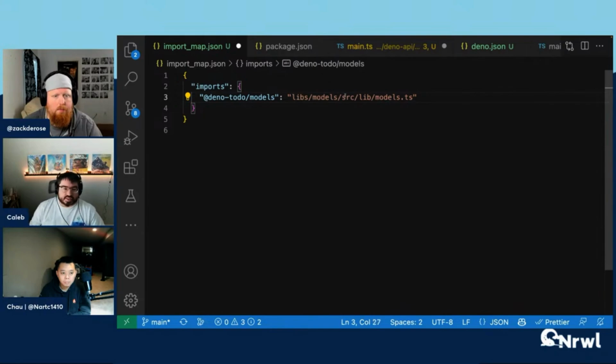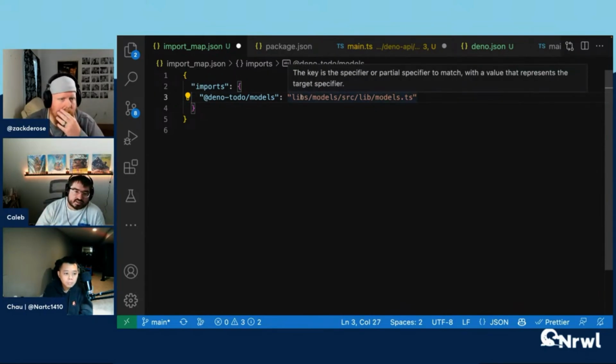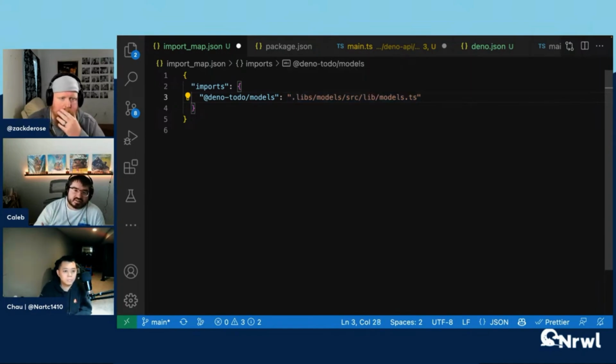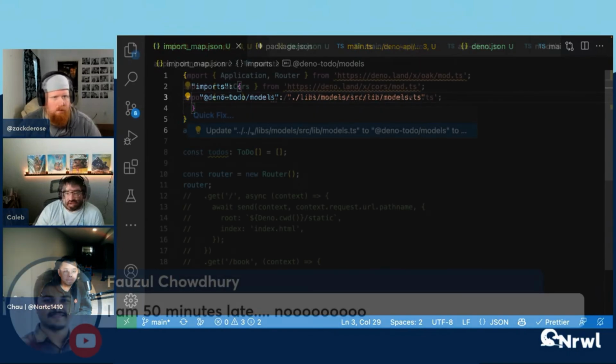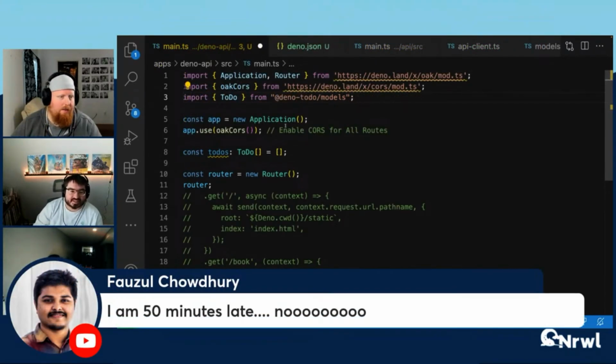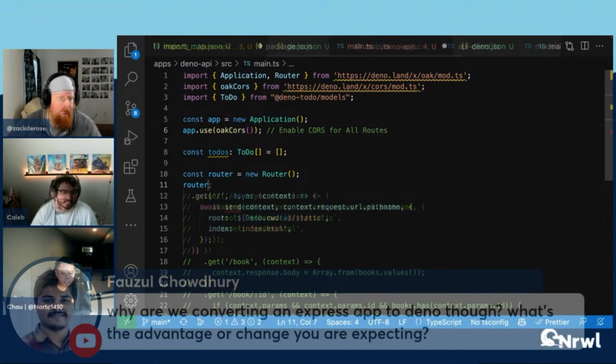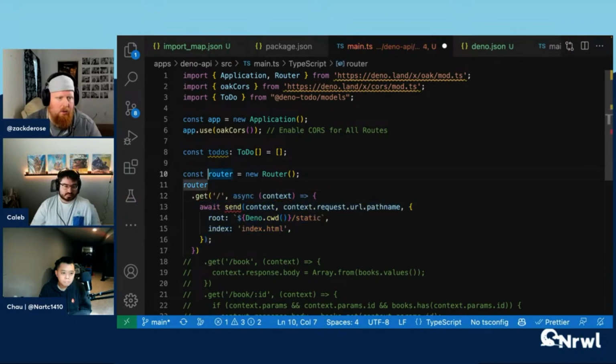Yep. And then the trick here is a local file path has to start with a dot, or basically a dot or dot slash. Dot slash. Yeah. Okay. Got it. And that basically resolves to that file. Yeah. Look at that. Quick fix. That looks much better. Let's look at doing our initial GET request.